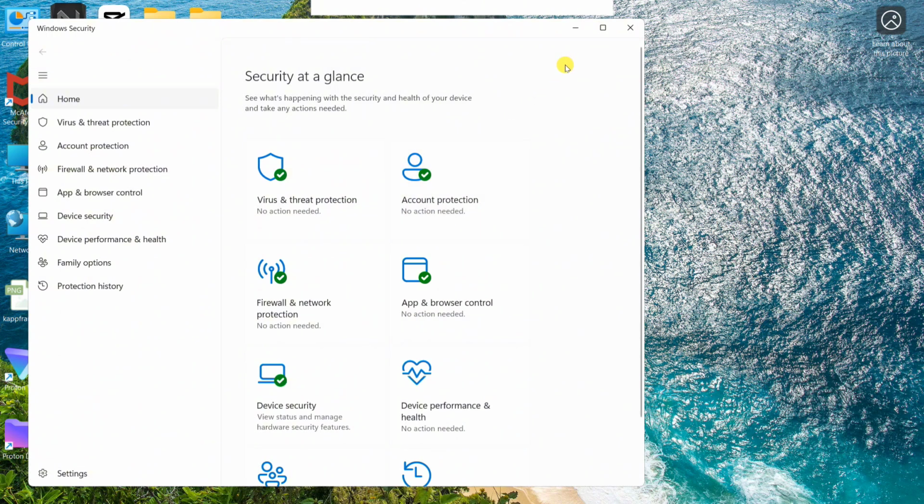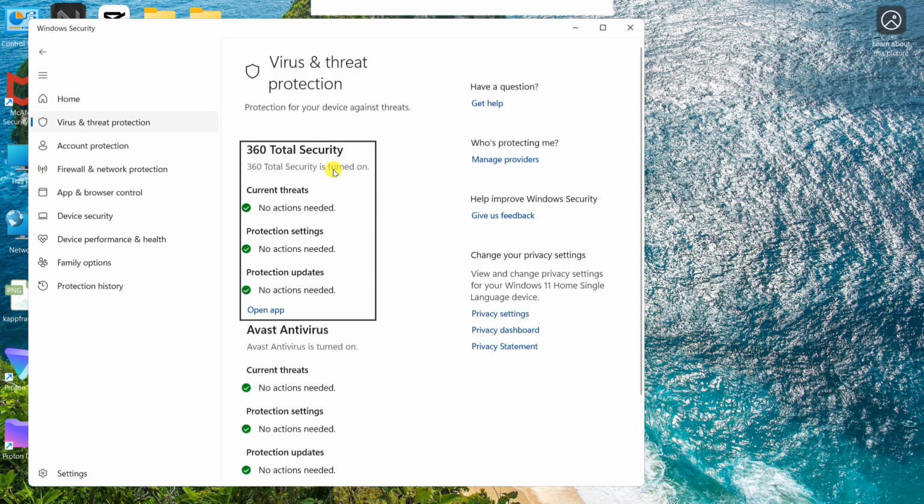And then in Windows Security, go ahead and look for Virus and Threat Protection. Then click on Manage Settings from here and toggle Real-Time Protection to off.